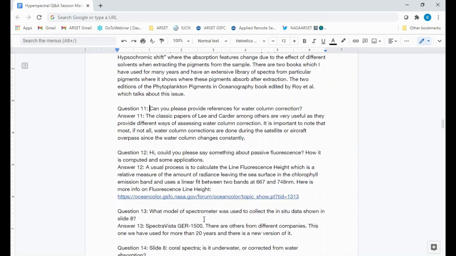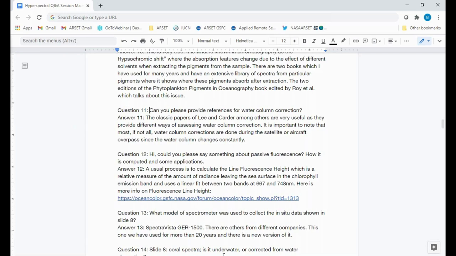Can you please provide references for water column corrections? So yes, and I'll make sure that the document that's eventually going to come out on the website includes some of the links to those papers that I mentioned. They're the classic papers of Chomping Lee and the classic papers of Kendall Calder and others that have worked on atmospheric and water column corrections since the 90s. Those are very useful since they provide different ways of assessing water column correction, and they are very specific on the different features and components of the water column that affect the absorption.